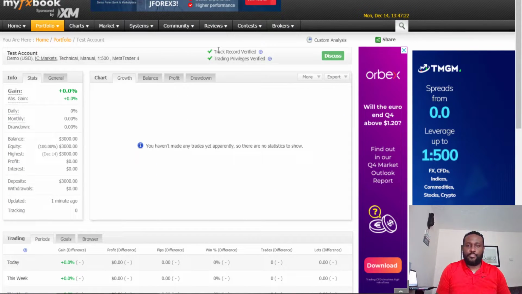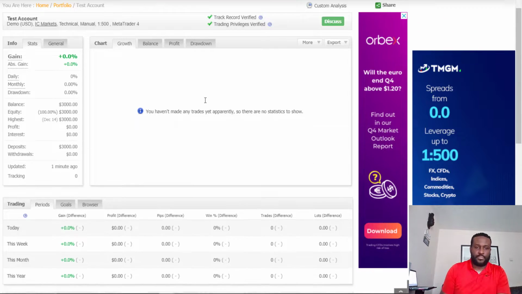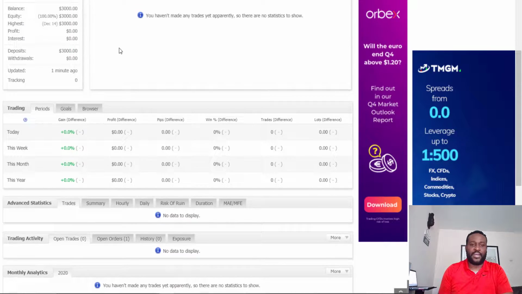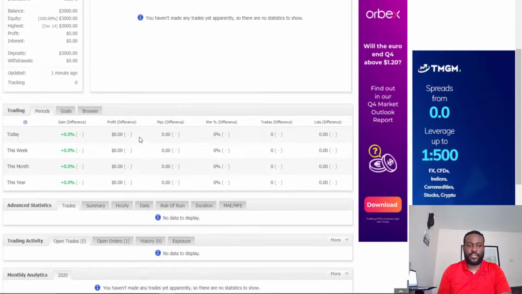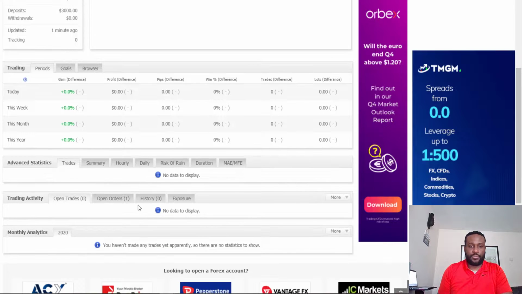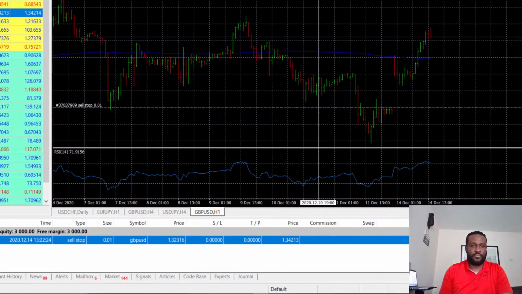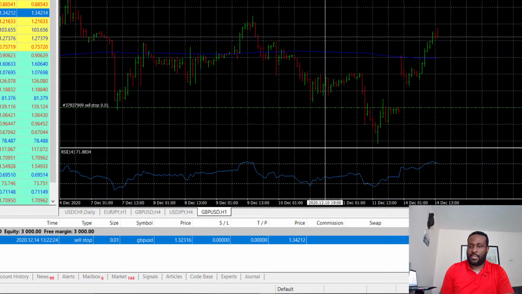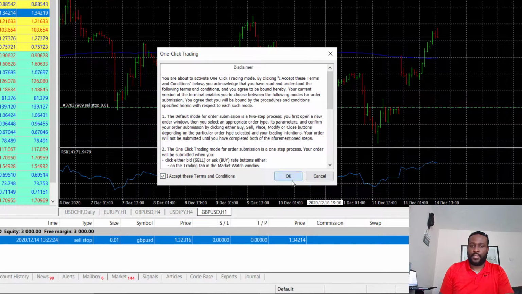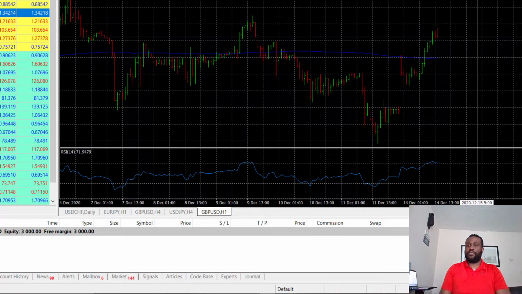Okay, now you can see both track record verified and trading privileges verified. And so this is after 1 hour or so of placing the trade. So that's it. It is good to go. You can see the one order I placed there. It is a sell pending order, and you see it has that authentication code there. I'm just going to delete the trade because it wasn't a real trade I was taking for an opportunity. So I'm just going to delete it, and that's it. The account is connected now, and you can do the same for yours too.